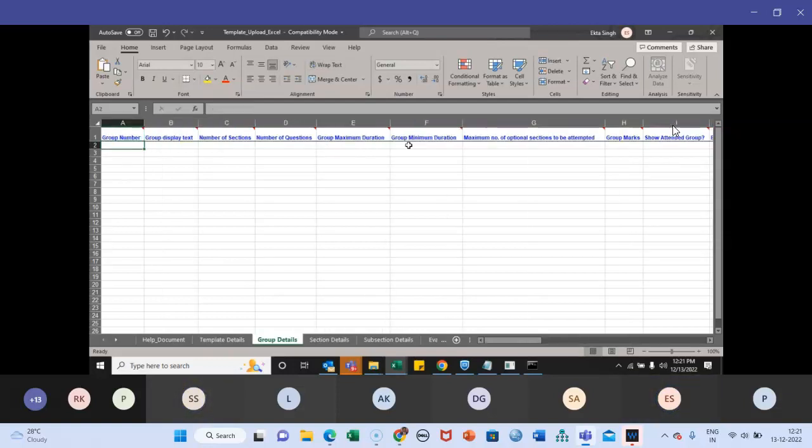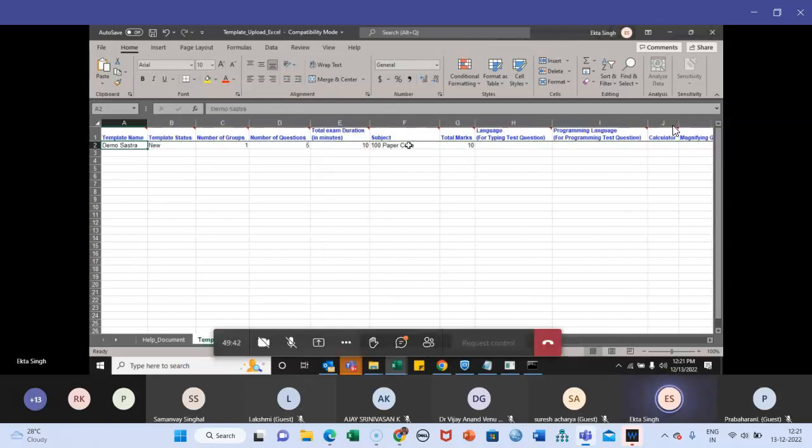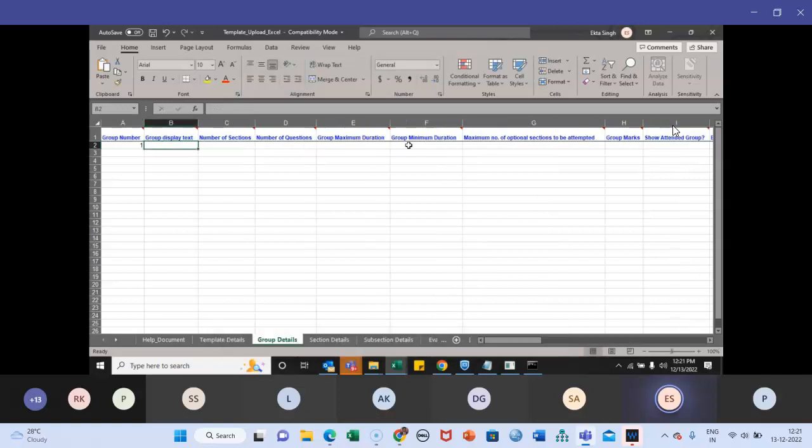Then we'll go to group details. In group details, since I have mentioned in template details that there will be only one group, I'm going to mention one group. Group display text, whatever name of the group you want, you mention it here. So I'm going to write Shastra. Then how many sections do I want? I will select one. Number of questions, 5. Group maximum duration: this field needs to be blank in case I have a single group.